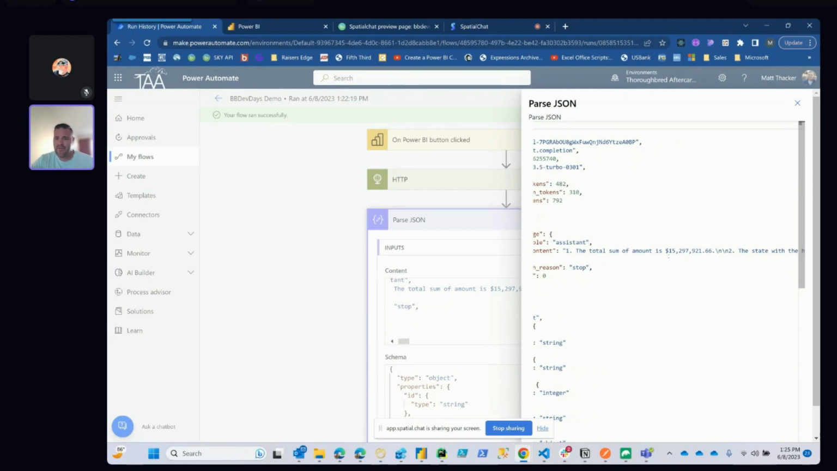The total sum is 15,297,000. State with the highest amount is Ontario, with X amount. States with relatively low sums. And it gives you those states and those amounts. And it just gives you more insight into what you're doing.